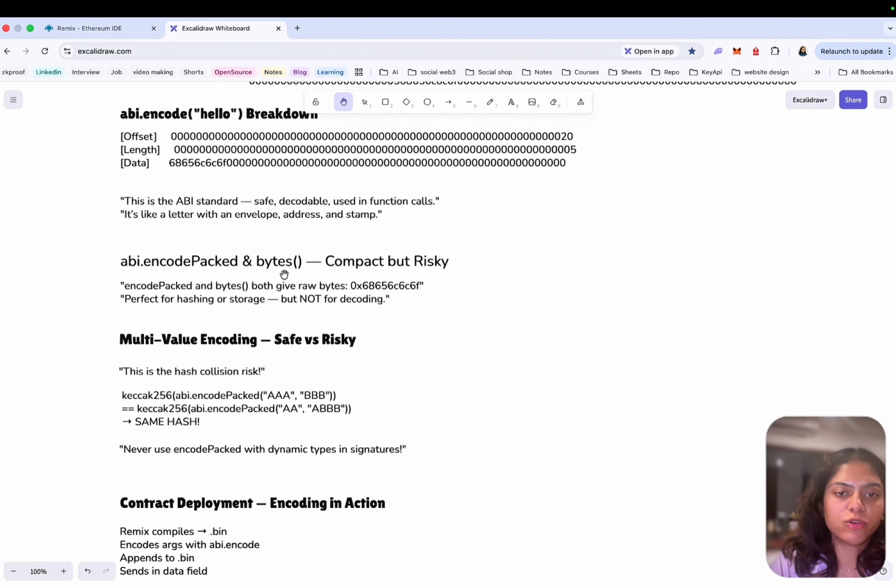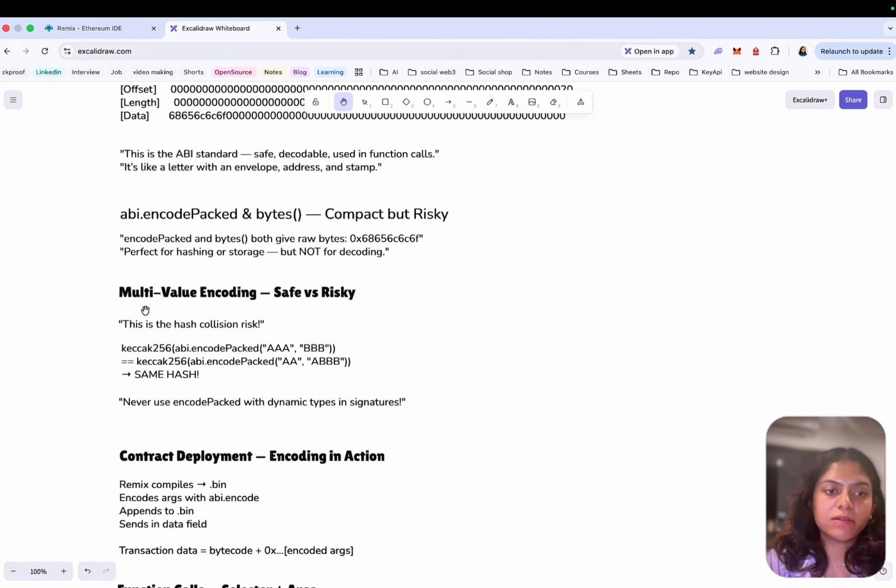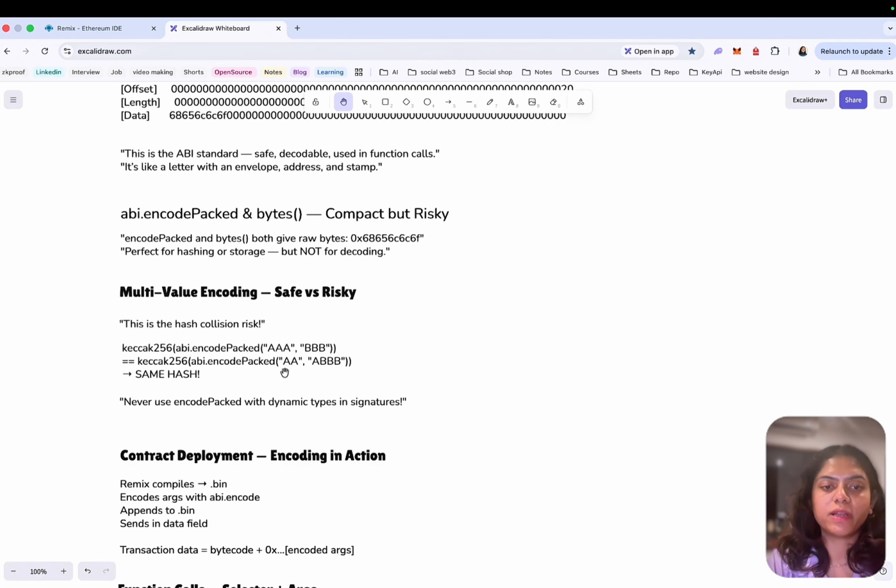So after encodePacked and bytes, that is compact but risky also, because encodePacked and bytes both are giving the raw bytes, the same bytes. So it's perfect for hashing or storing, but not for decoding. And with multi-value encoding, this is the hash collision risk: keccak256 of abi.encodePacked "AAA", "BBB" is equal to keccak256 of abi.encodePacked "AA", "ABBB". Both give the same hash.